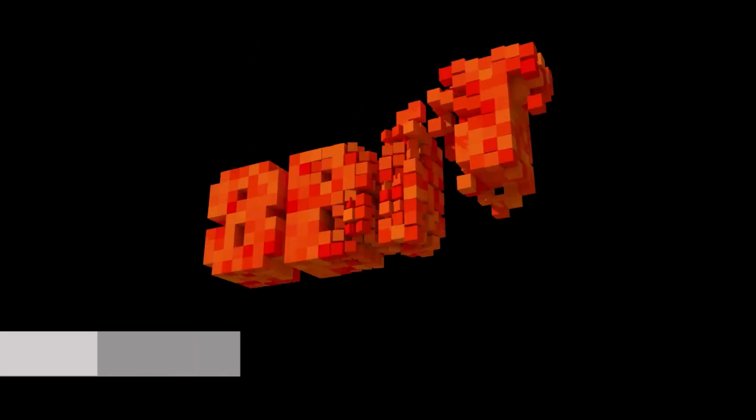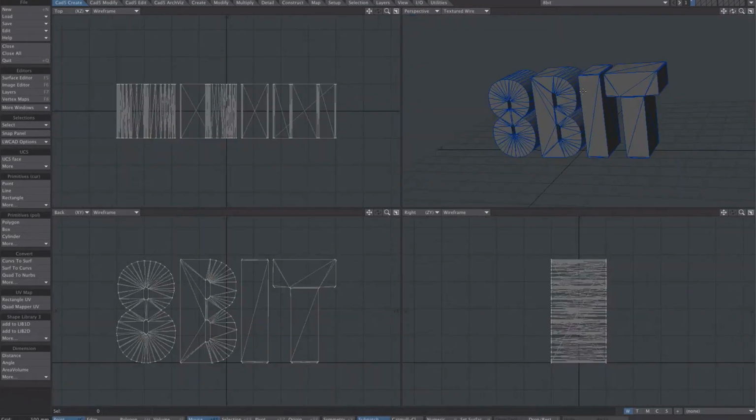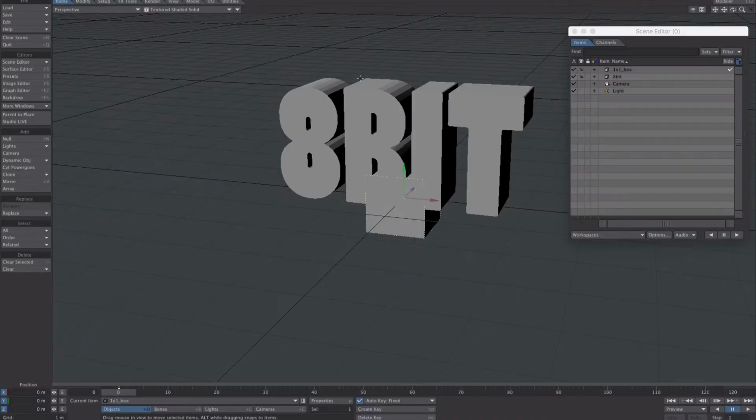Hi there, Lightwave people. This is a simple technique that should have you up and running in no time at all. Two objects are used here, a 1 meter by 1 meter squared box and a text object. So here we are in layout, objects have been loaded.